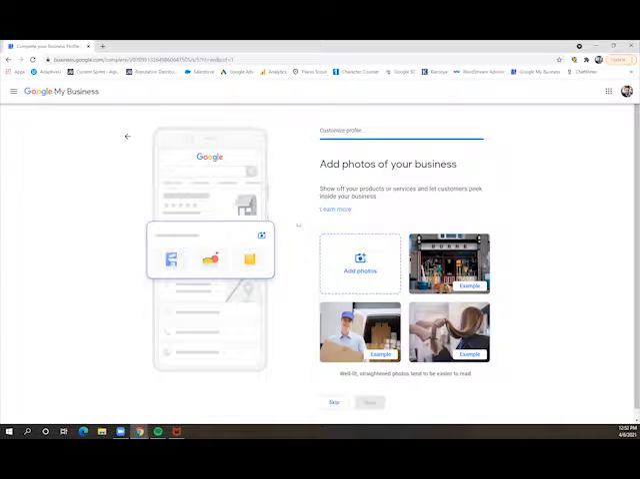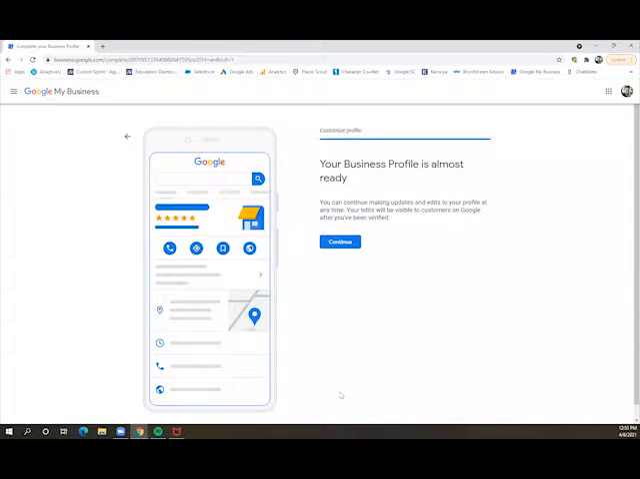Add photos of your business. If you don't have any photos, you can go ahead and skip this, but definitely add photos. This also gives the opportunity for clients to add photos of your business if you have a storefront, but definitely add photos to show people what you do. All right. Thank you, Google, for letting me know that my profile is almost ready. So after this, we'll hit continue.